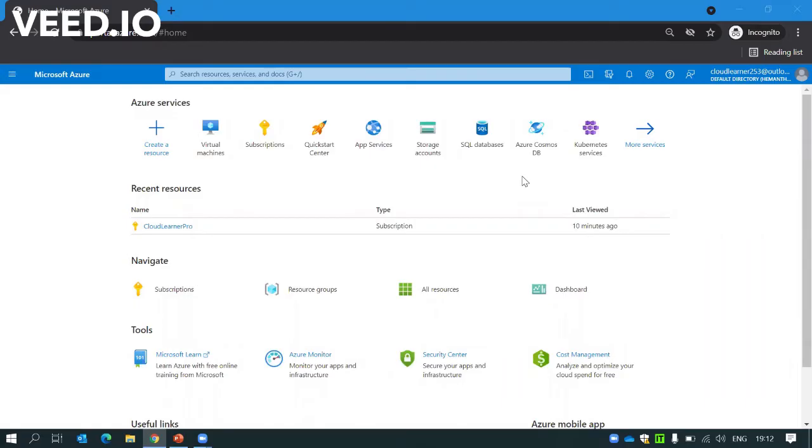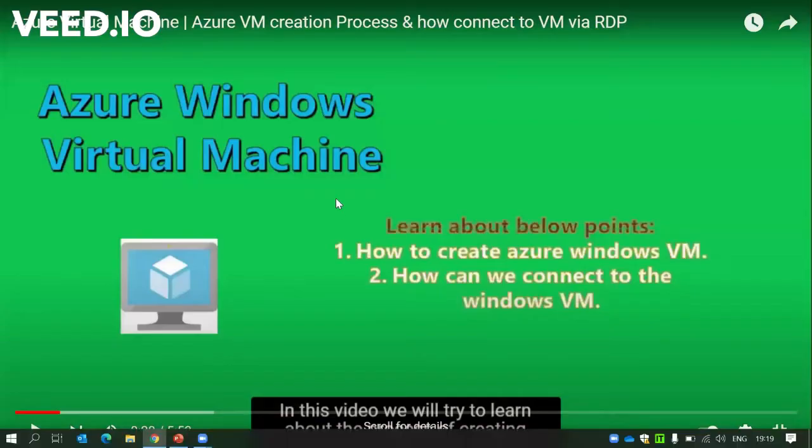In this session, we are going to learn about virtual machine sub-components, or sub-options. We'll try to understand how we can add a new data disk to an existing virtual machine, and what the procedure is for attaching and detaching a disk to a virtual machine. So for this video, we need a VM.